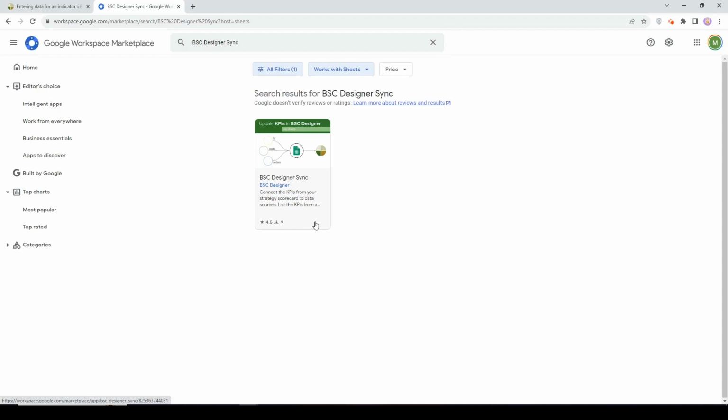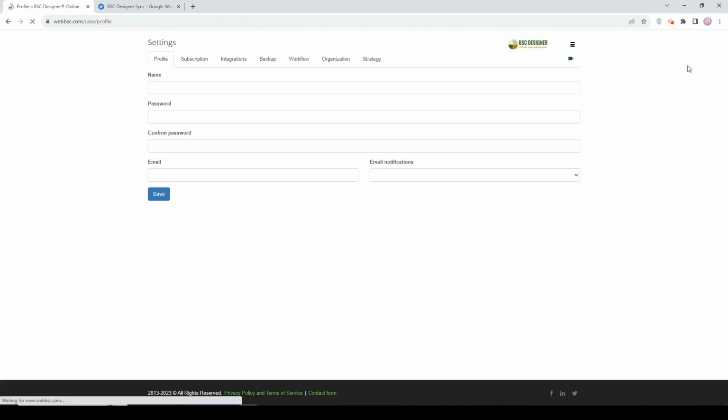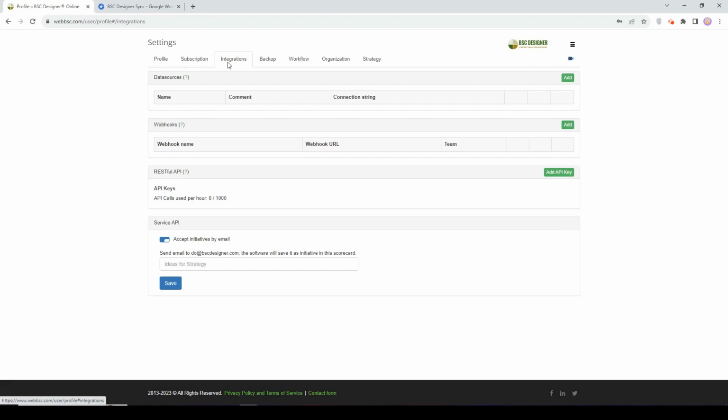Finally, if your engineering team wishes to integrate BSC Designer in your business environment, use the RESTful API. That's a program interface that enables other tools to access your scorecards. To configure this access, navigate to Settings, Integrations. Here, you can set up an API access key and access documentation for this feature.